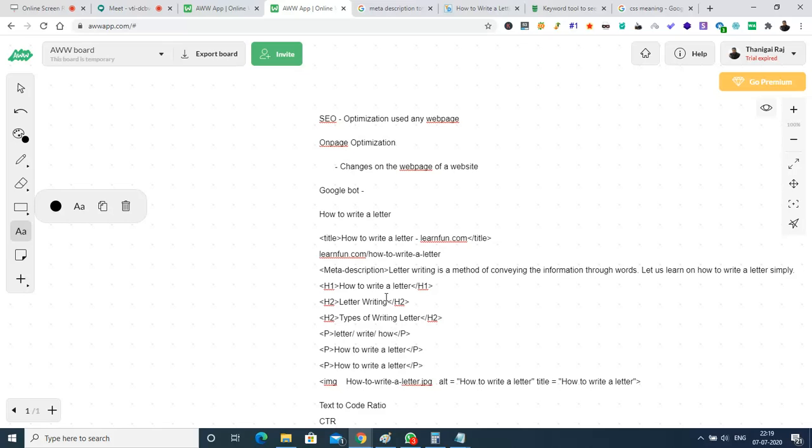Similarly, in the other paragraph tags as well. So for this image tag, I'm going to use it as write letter. So the same keywords in a different format, in singular and in plural, and in continuous tense, in present tense and in past tense.